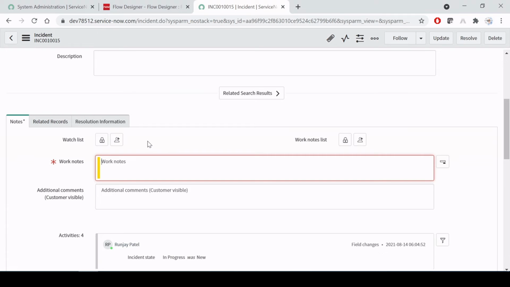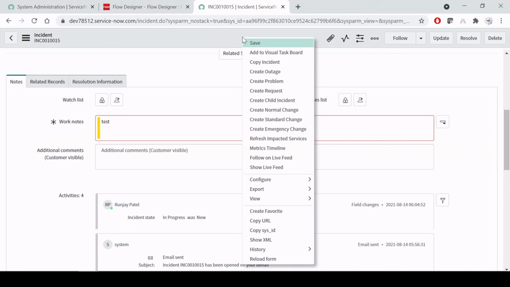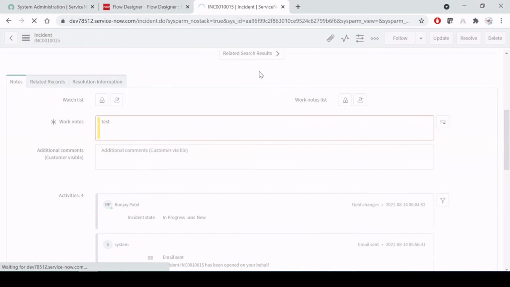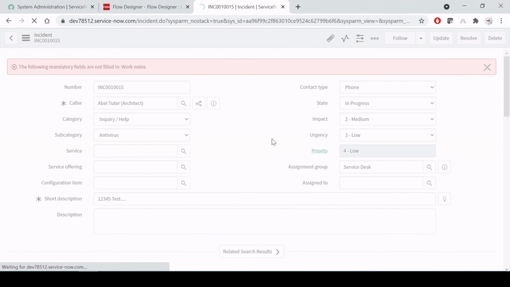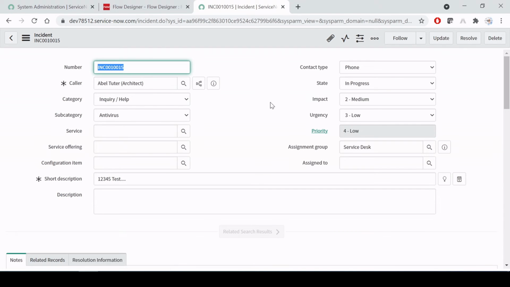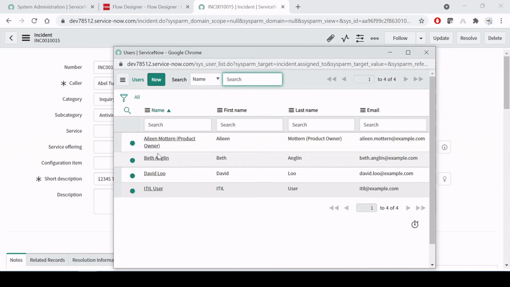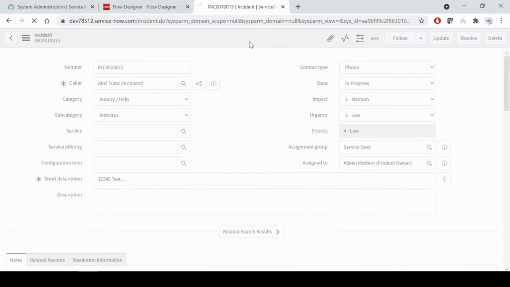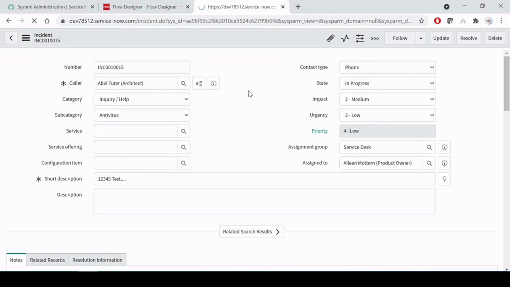Okay, work note is required. Test, and then I'm just updating. I'm hoping this time it should work. Okay, because assigned to value is not present, so it didn't work. And here I'm just selecting assigned to, and let's see this time. Again it didn't work.